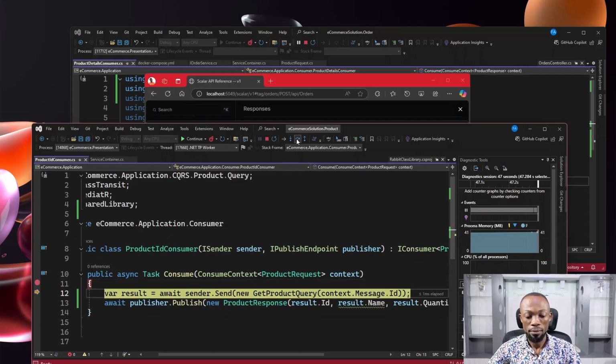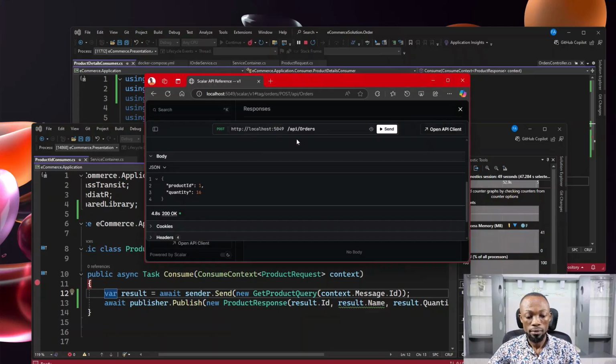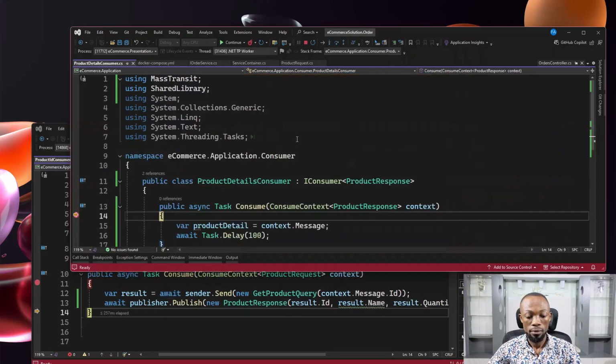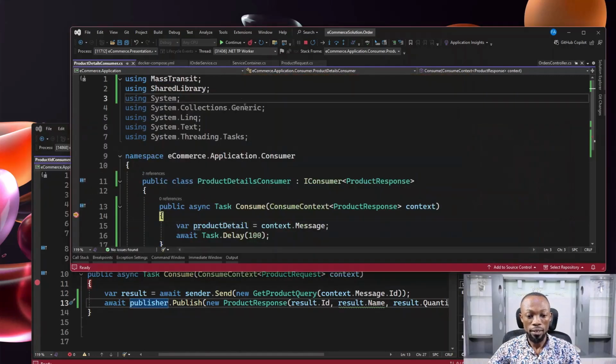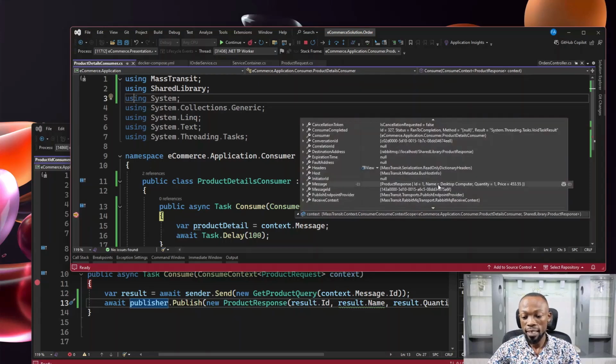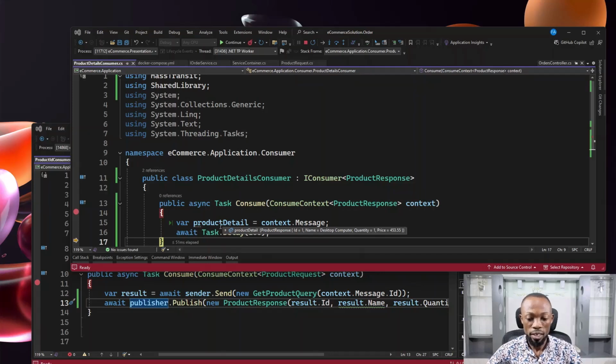So let's see. Then we see that here, as soon as it's done, this is continuing. And now from the other API, that's also received the event. Now, if I check this, it is taking in a product response, which takes in the name, the quantity and the price. Yeah, so in this way, you have been able to integrate this event in your services. So now you can communicate asynchronously between your services.